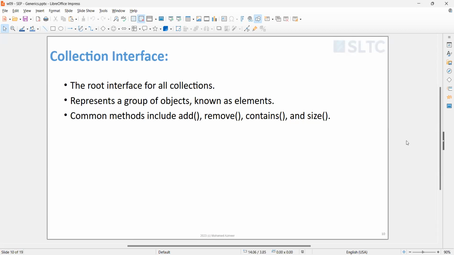So the collection at the top right is the main or root interface for the rest of it. It represents a group of objects known as elements. And it also has very nice methods like add, remove, contains. Contains is to search for something. And to find the size, there is a size method.